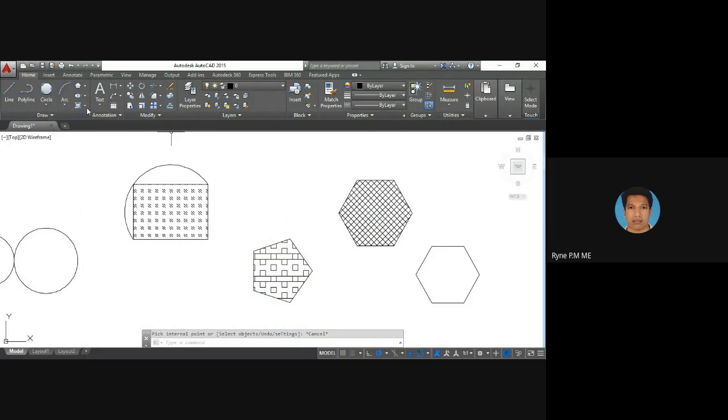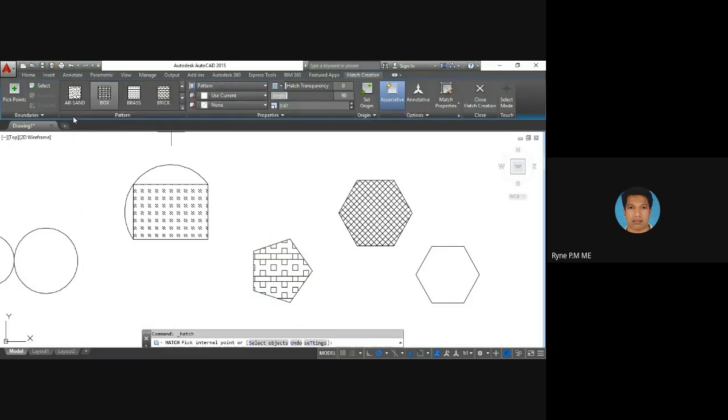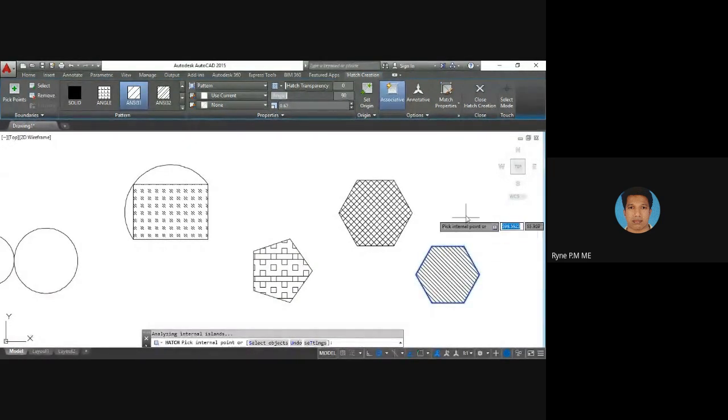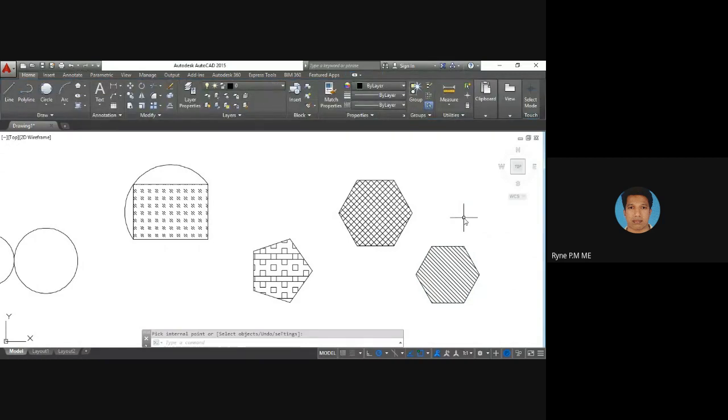Now once more I'll show you hatch. Select the hatch option. You have lines. This is the line option. Select the space to be hatched, then enter. In that way you can do hatching.